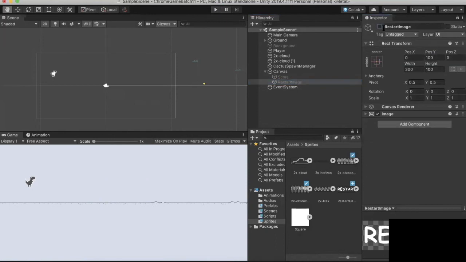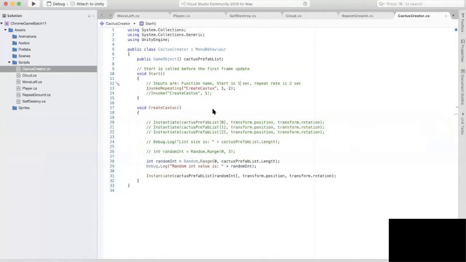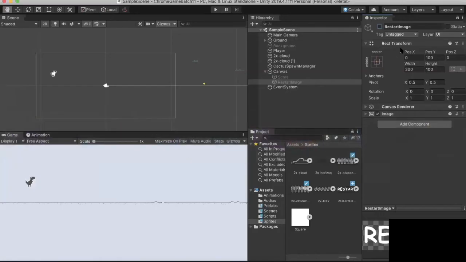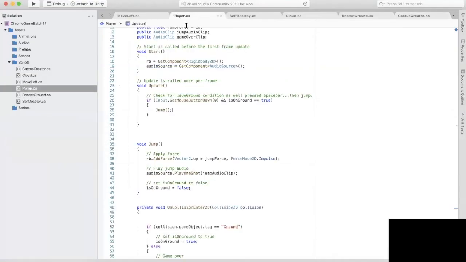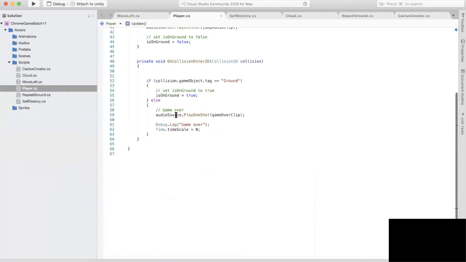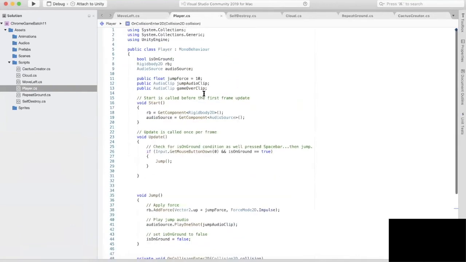Now this should be disabled by default, but when the game is over, this should be enabled. So how to do that? Every game object has a function which can be used to make it active or inactive. So we'll do that. We'll go to our player script, and in the player script, when the game is over, then we should make that image object active.